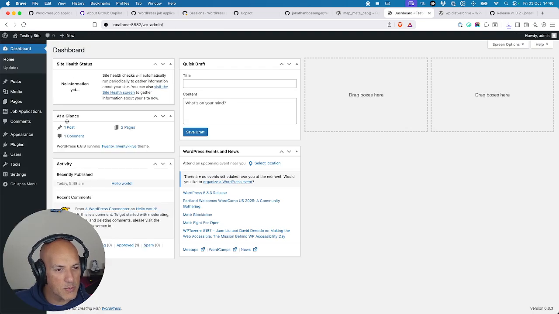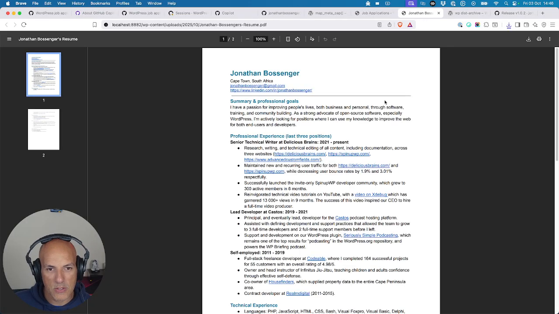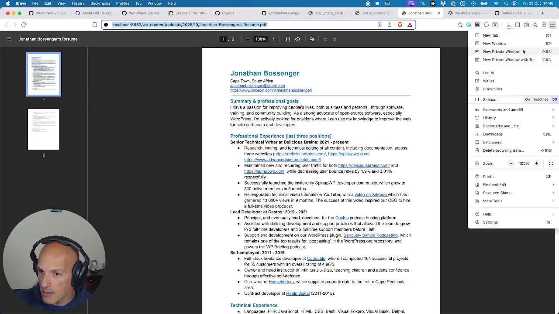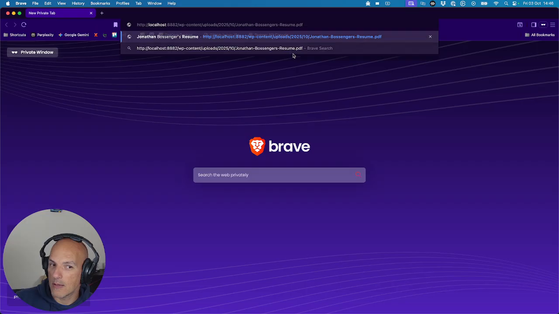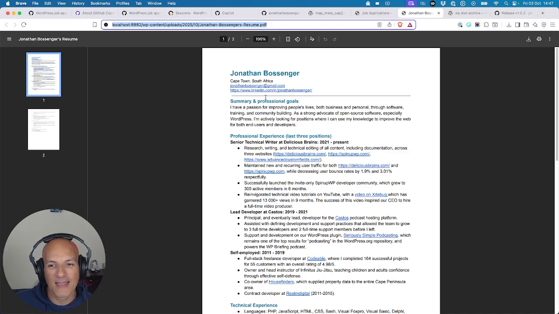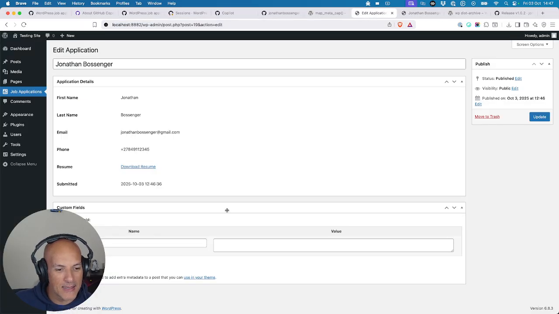Let's go back into the dashboard. Let's go to job applications. Okay, there's the application. If I click on view, it shows me the resume. Now what I want to see is whether that resume is available in a private window. It is. So that's not supposed to happen. We're supposed to handle these things securely. Which is fine. That's fine. We can log that as an issue.